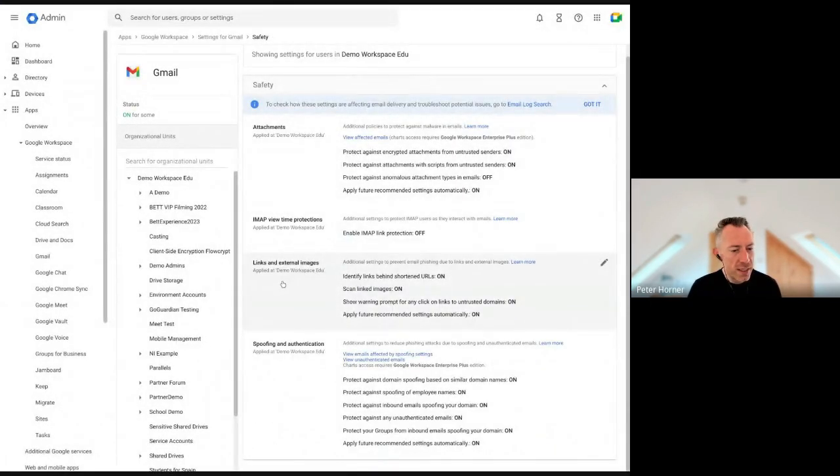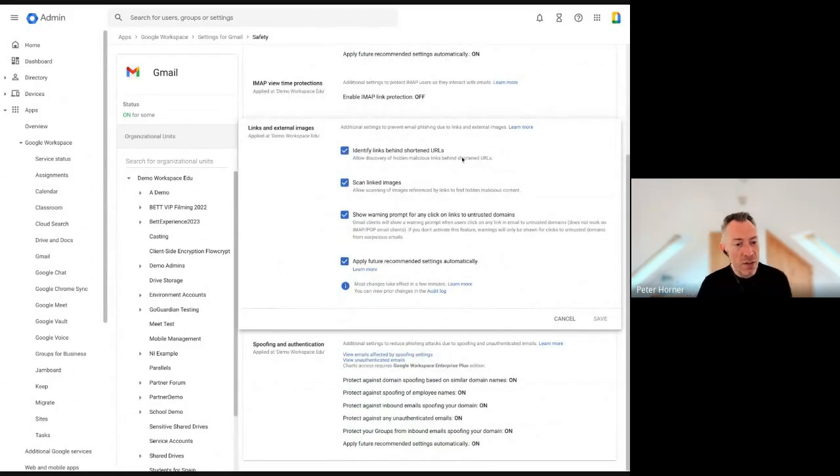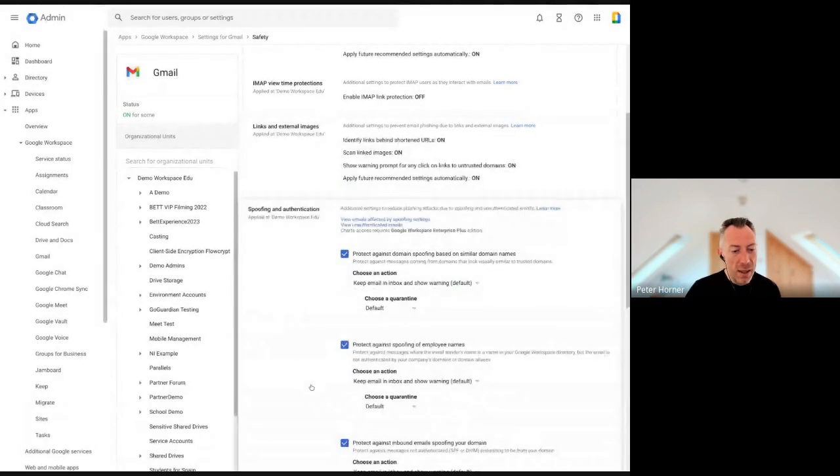Let's have a look at settings for links and external images. Again, I recommend turning all of these on to identify links behind shortened URLs, scanning linked images, that's very important, showing warning prompts for any links to untrusted domains, so very good at stopping any potential phishing attacks there.